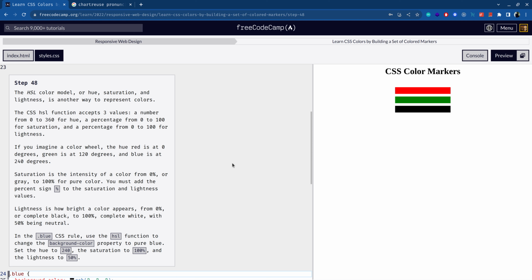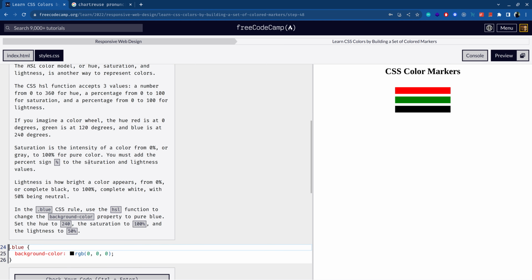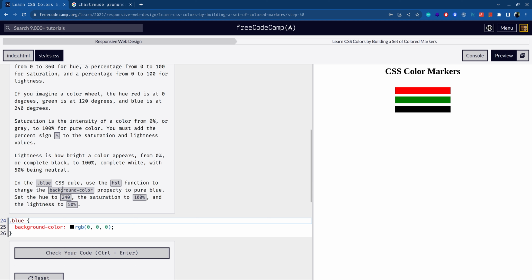The HSL color model, or hue, saturation and lightness, is another way to represent colors. Okay, there are so many ways that we could write colors in CSS. So let's write blue in the HSL function. So instead of RGB, this is going to be HSL. Now set the hue to 240, saturation to 100%, and lightness to 50%, and we get the blue.